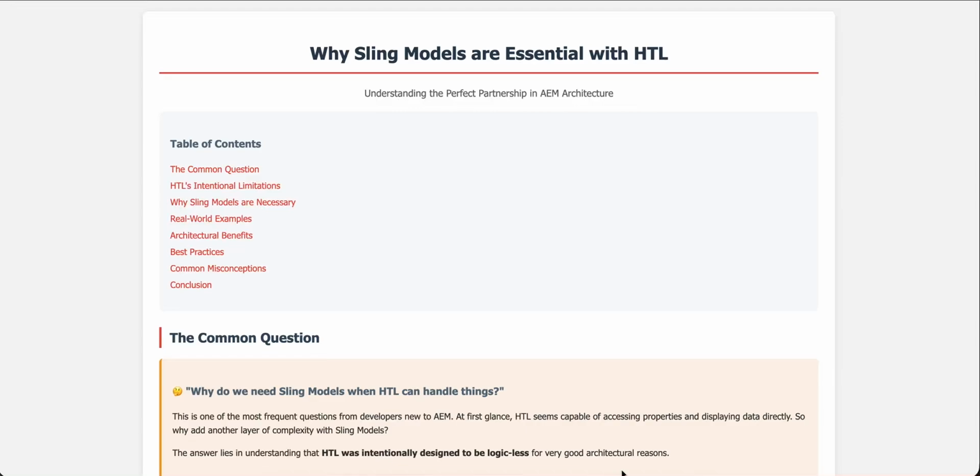But when we work on a web page, there is a front end and a back end. HTL is very good at the presentation layer, while Sling models are for business logic. We write business logic in Java, and through Sling models we can get that data.